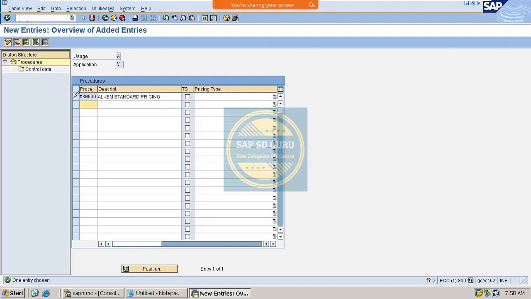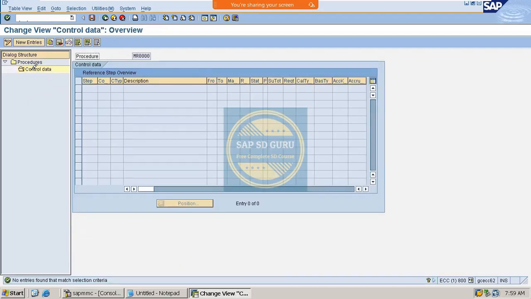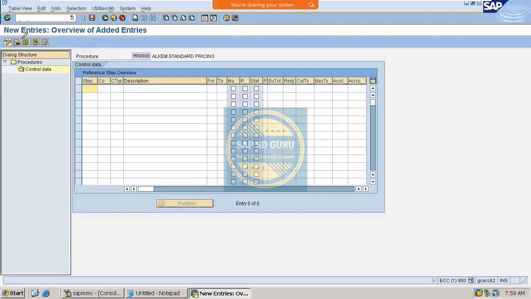So now what we have to do is create the pricing procedure and go through the control data. If we go through the control data, here we can find an option which is nothing but new entries. You have to click on new entries, and here you can give the step and counter number, in the same way condition type, description, all these things.